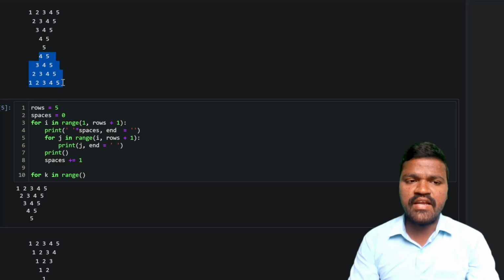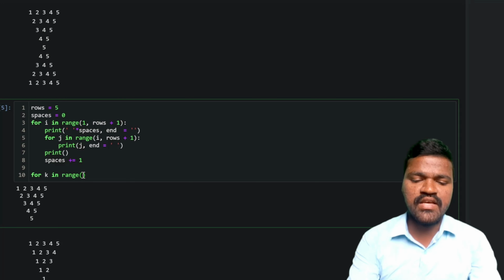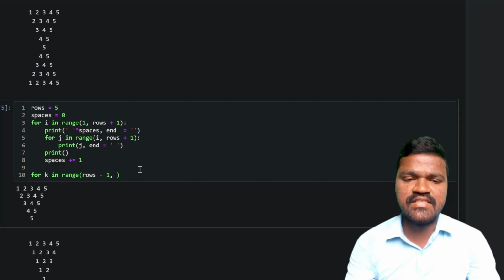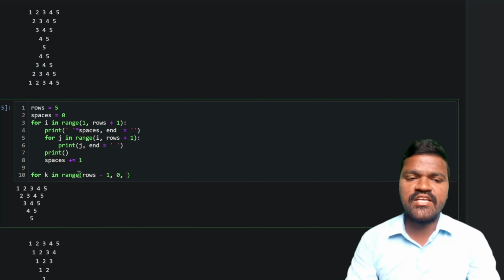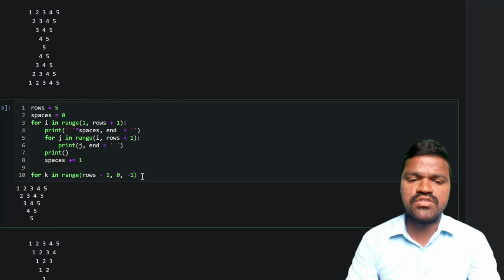In order to generate this range of values, we need to use this particular diagonal. By using this diagonal, we can get all of these values. First of all, we will generate these diagonal values, which are 4, 3, 2, 1. So for that, we will start with rows minus 1. This rows has value 5, so rows minus 1 is 4, right? We will start there and go till the value of 0, so that by mentioning this 0, the range function will stop at the value 1. On each iteration, we need to reduce by 1, because we are reducing these values.